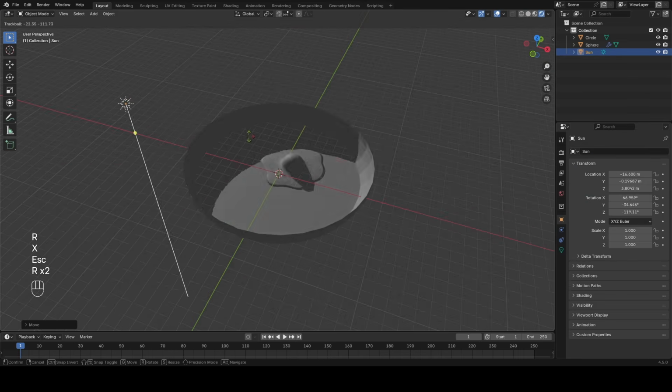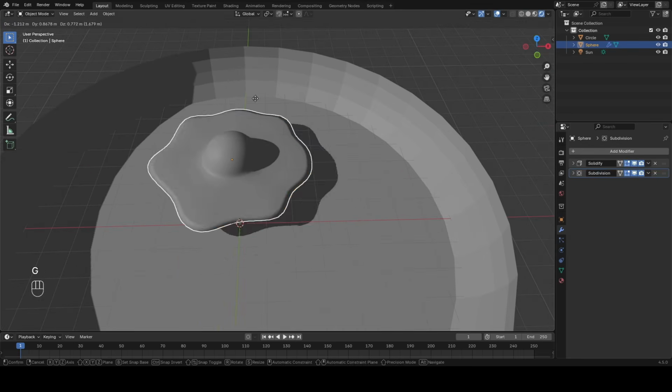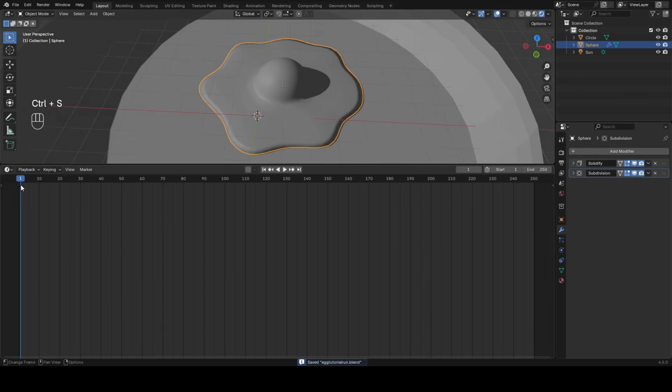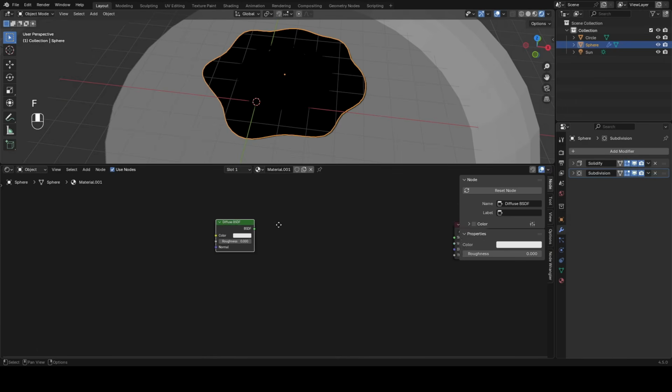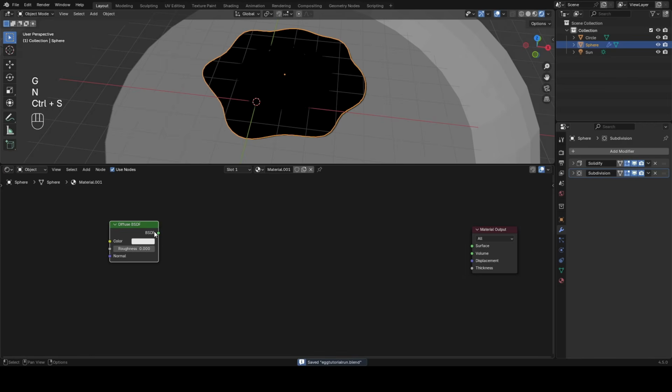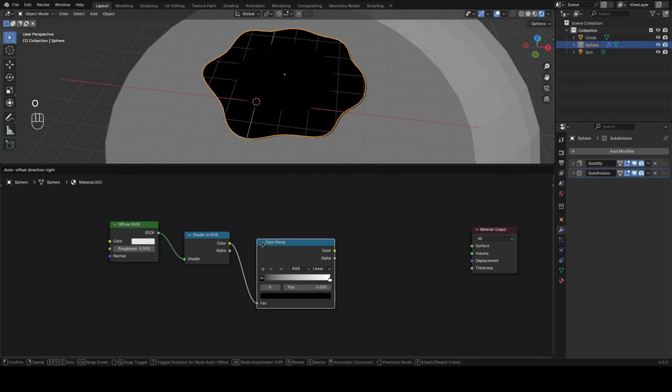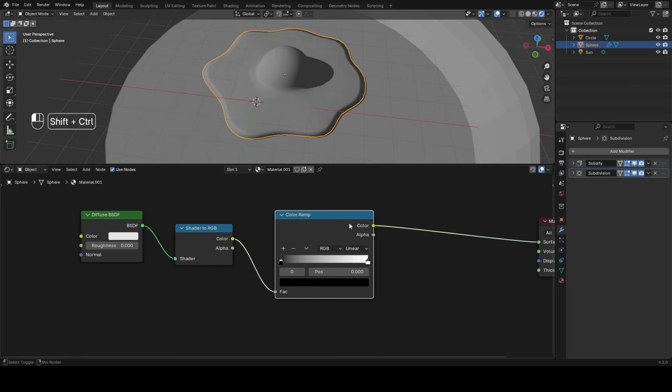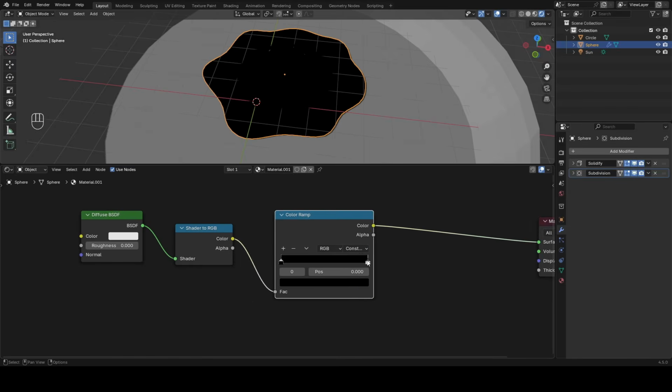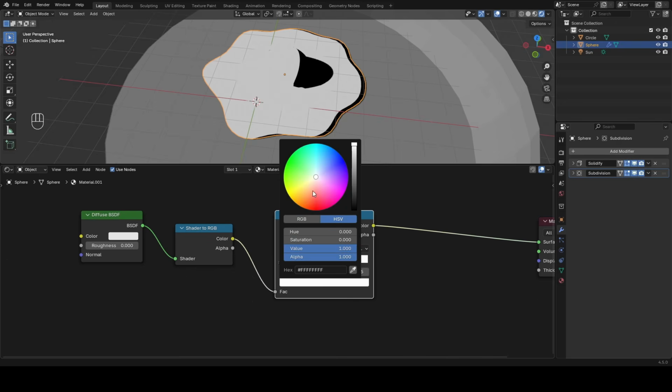I'm going to then add a sun, just like that, in rendered view. And I'm going to go to the shader editor now and delete everything and add in a diffuse BSDF, a shader to RGB, and then a color ramp node, just like this. And once again guys, if you don't understand why this works, or how it works, just go and watch my complete beginner's tutorial, especially the shaders part of it, which is going to explain to you how it works.